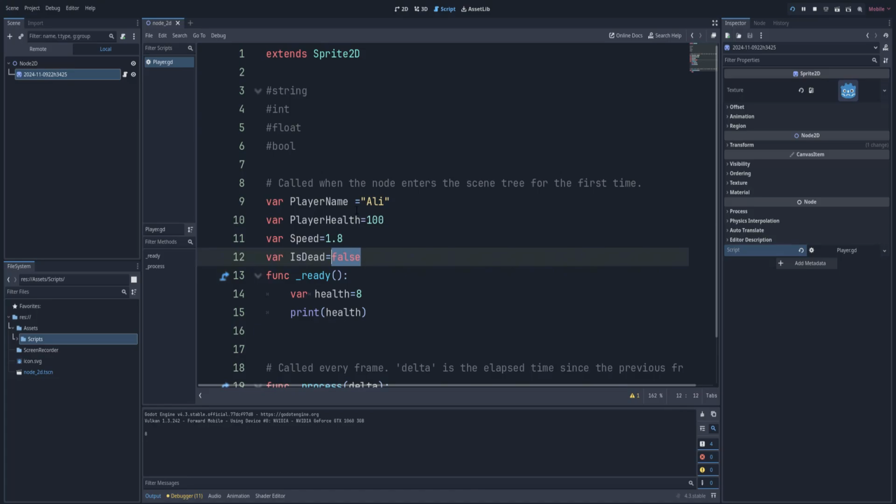The nice thing about the Godot engine is that it doesn't require us to explicitly declare the type of variable. This means we don't need to write string or integer or any other type. The Godot engine doesn't need all that. It just needs the value, and it knows the type of the variable by itself.